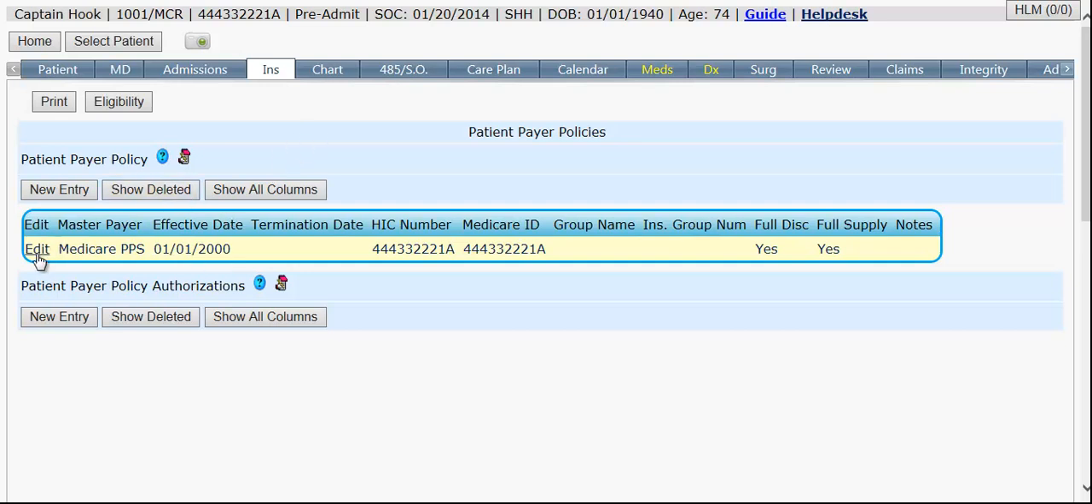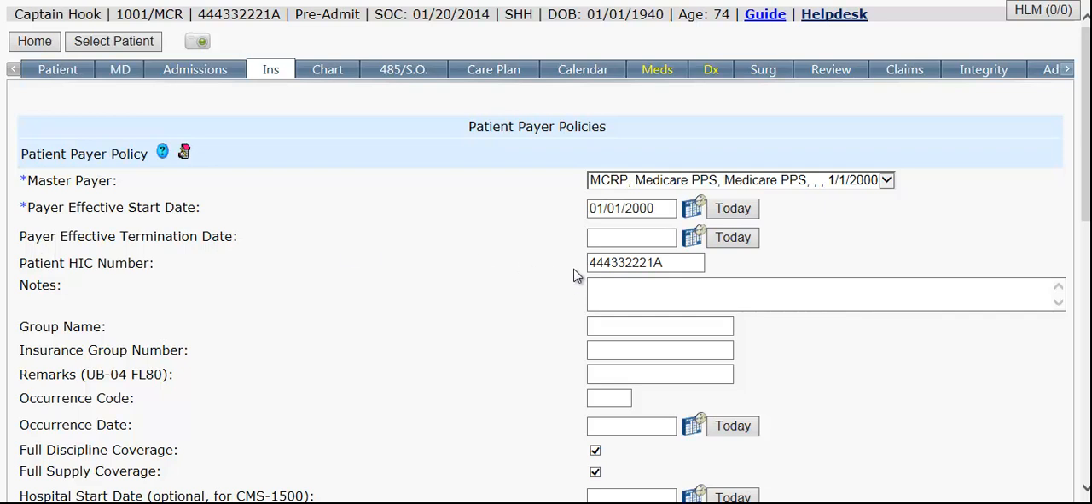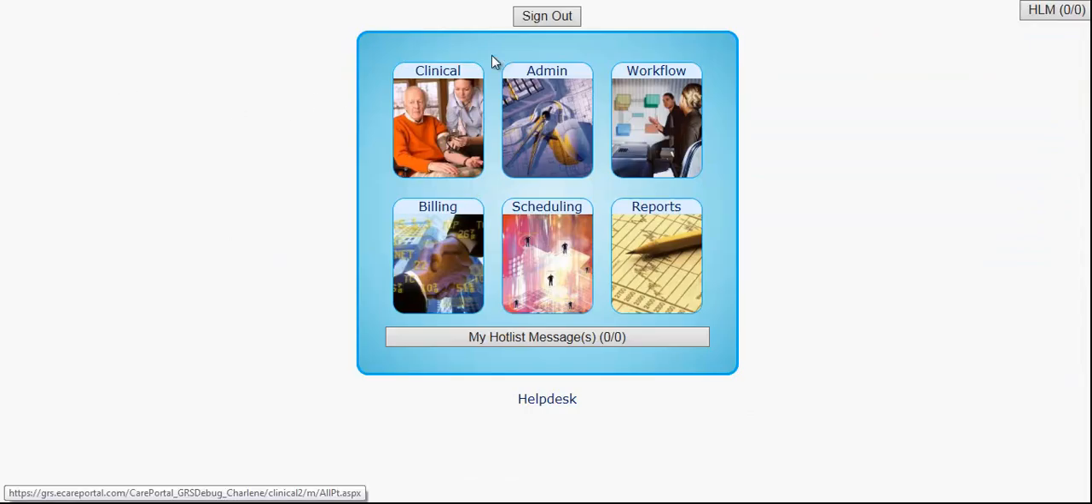So in this payer policy, if you needed to put more information in, all of this is available for you. Termination date, you can put in some notes, group name, and so forth. But for Medicare, really nothing further is required other than what is already supplied for you. All right, so that completes the intake portion in the back office. So at this point, we're going to go home, and we're going to sign out.